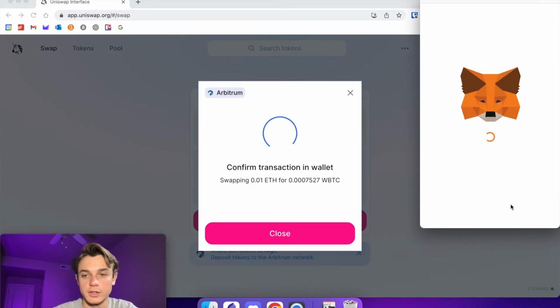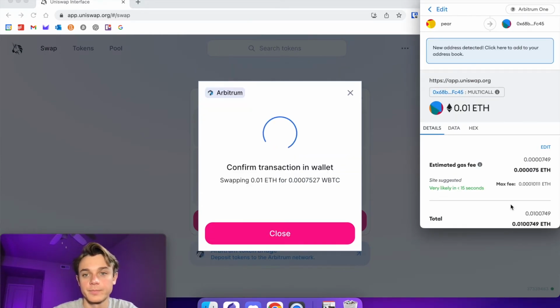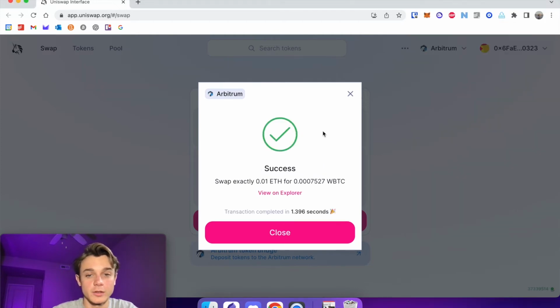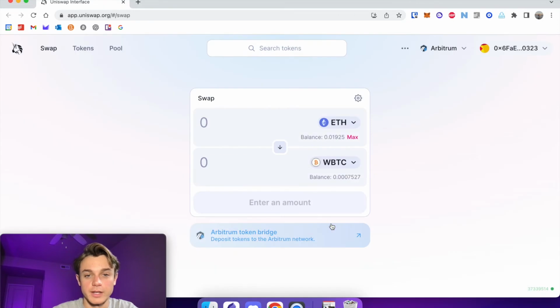So let's go ahead and confirm that in our wallet. And there we are. Awesome. So we'll go ahead and close out of that. So that's it. That is how we exchange assets on a decentralized exchange like Uniswap. You can see they make it very simple.